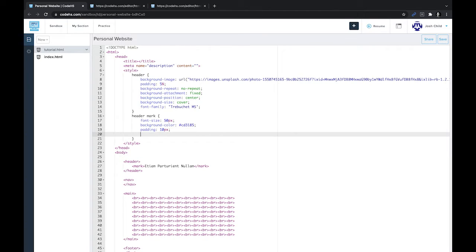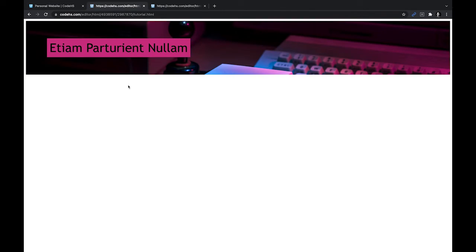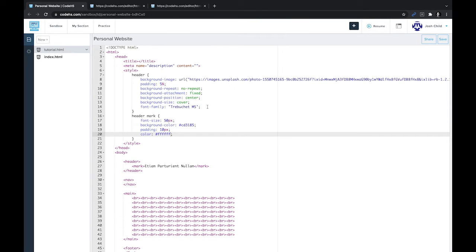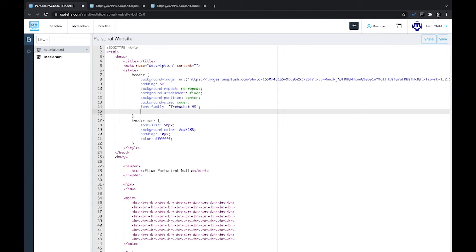I can also change the color. So color, let's do it white. So that's all Fs. And refresh. And then we want to center this. So what we'll do inside here, the header, I think it's text-align center. I think that's what it is.